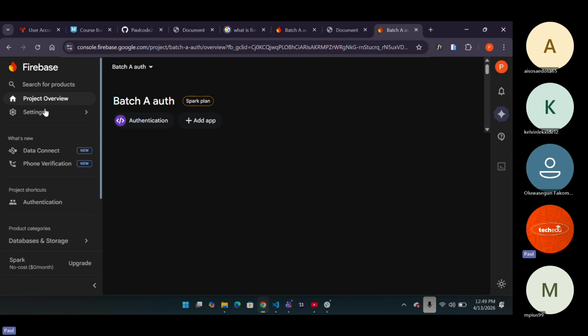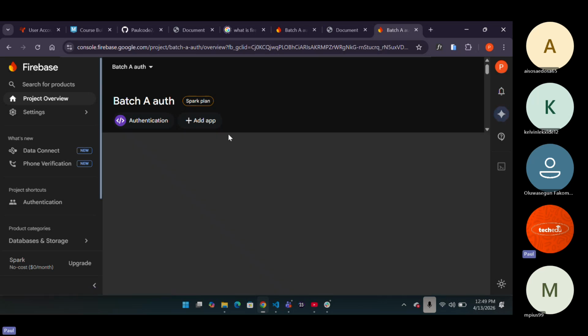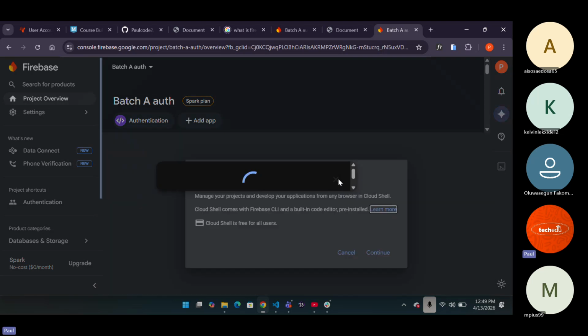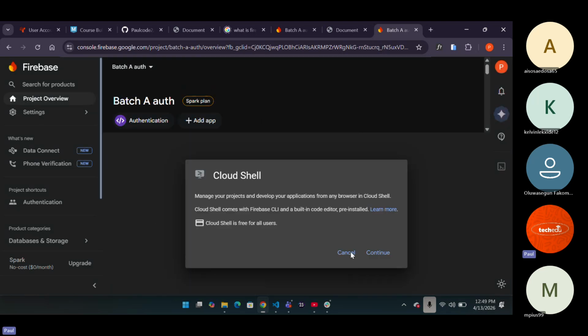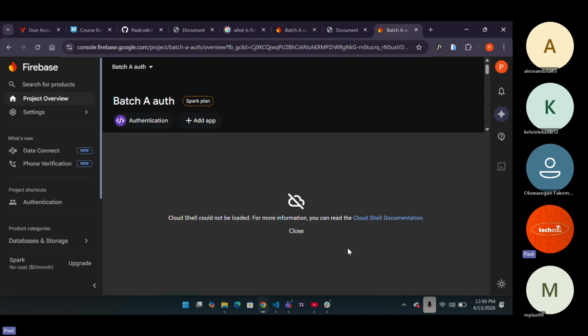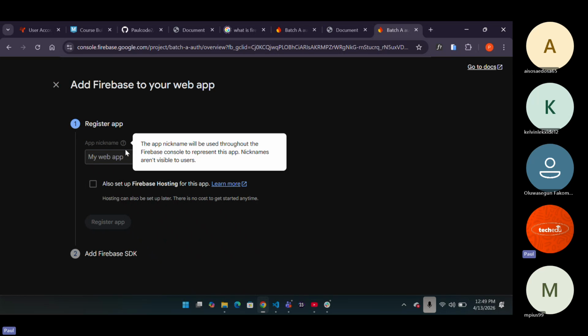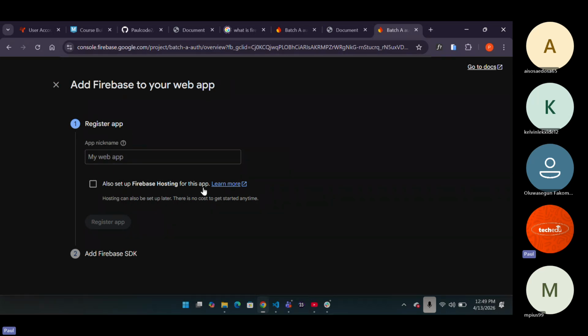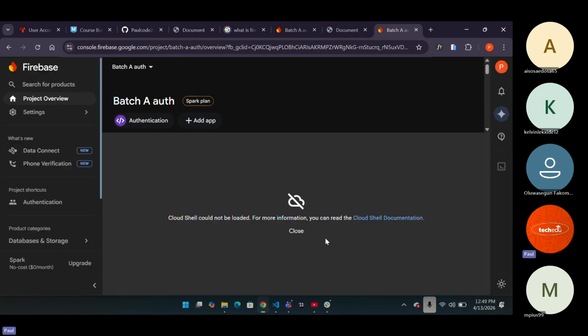Now, if you can see this, you should be able to see Add app. Can you see Add app here? Click on Add app. Then can you see one HTML tag, Web, exactly? Click on Web. Once you click on Web, it shows you this. You can put my web app or just write any name there. Then register app. Once you click on register app, it is going to show you a series of codes.